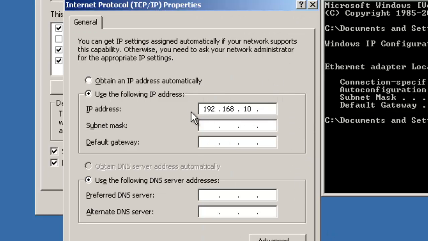So the default gateway is 10. For this one maybe I'll give 12. It must be configured manually.